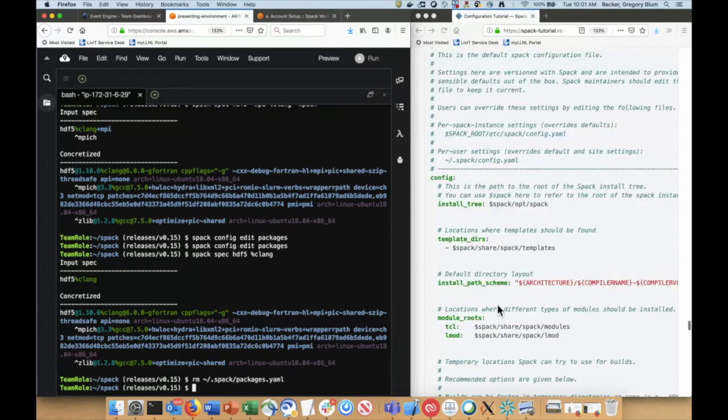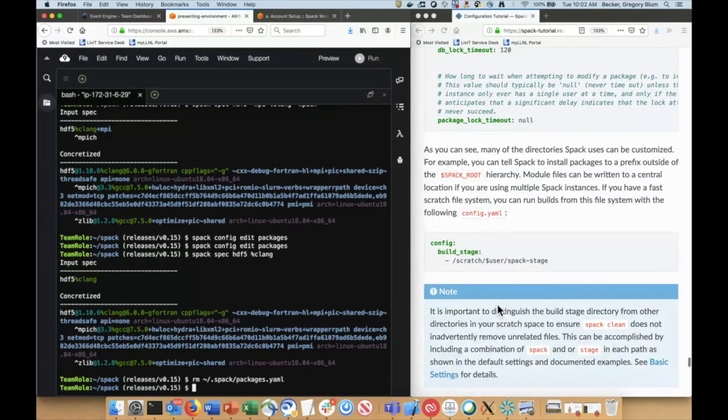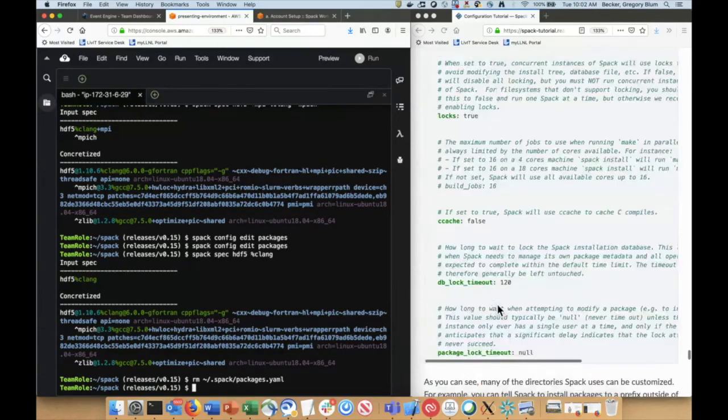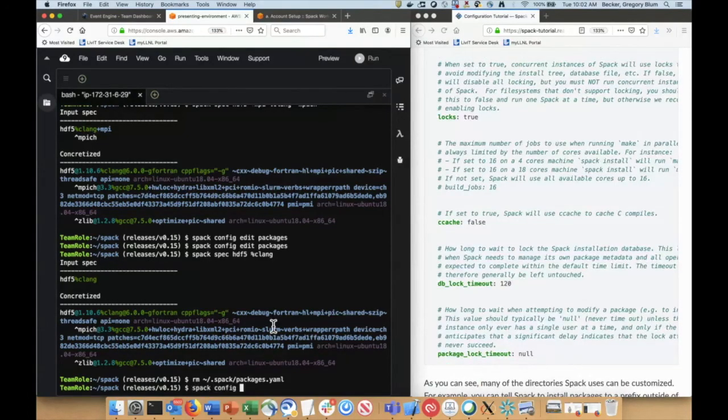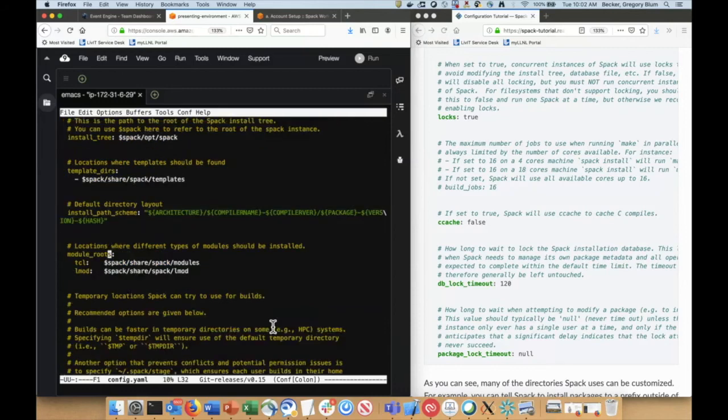And then this high-level config, we have a couple of examples for, but I'm just going to talk over it instead since we're running a bit behind. So spack config --scope defaults edit config. This is the high-level config for Spack. You can set the install tree, the install path scheme. We don't recommend changing that one.